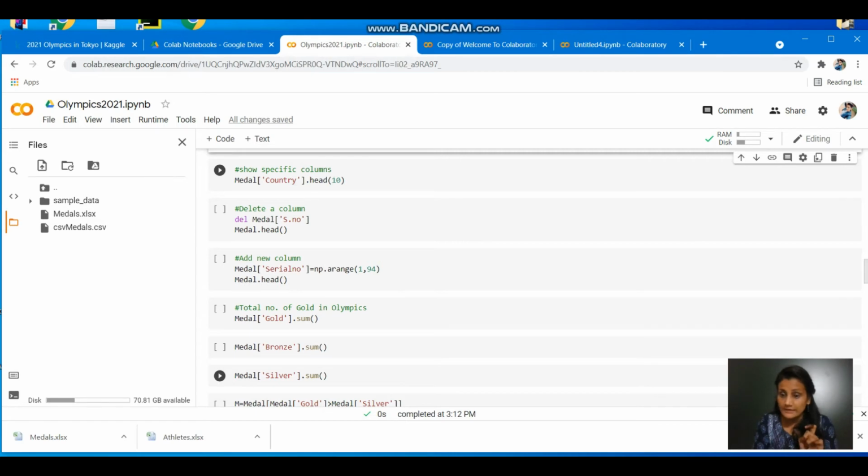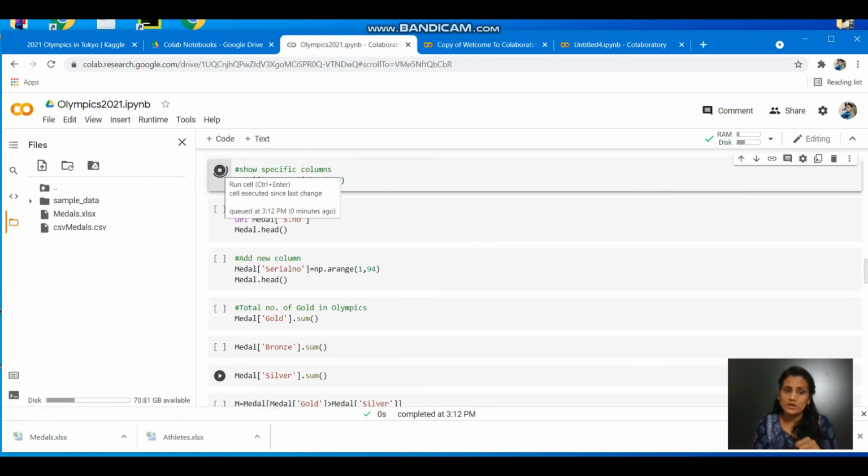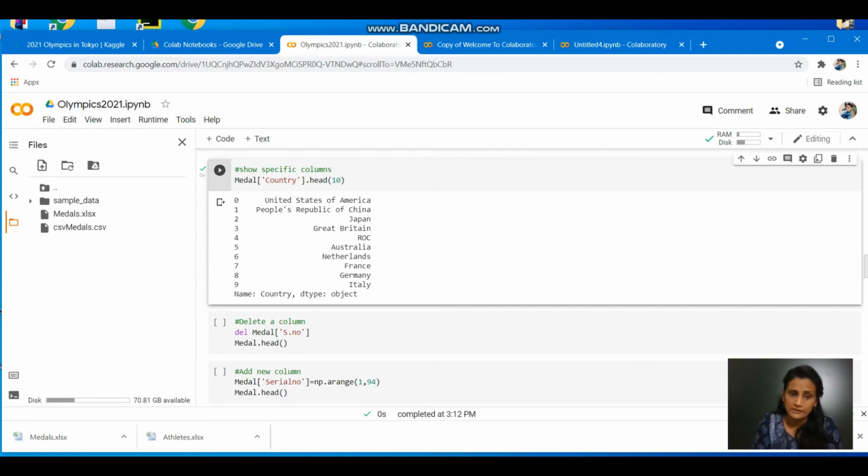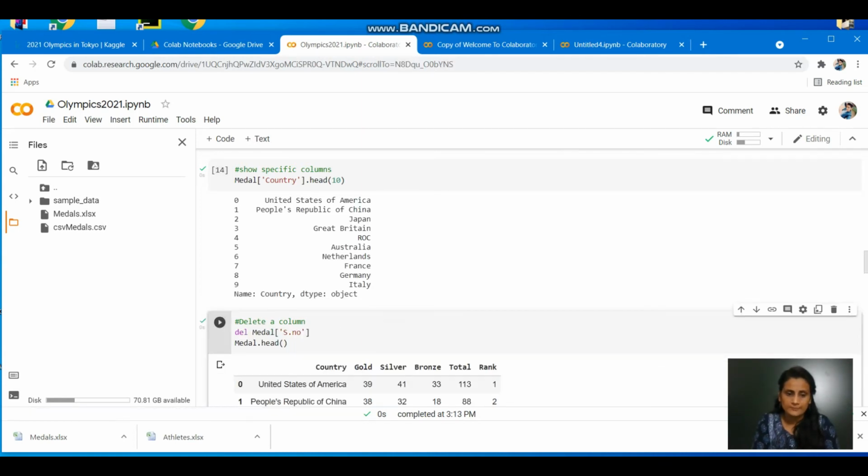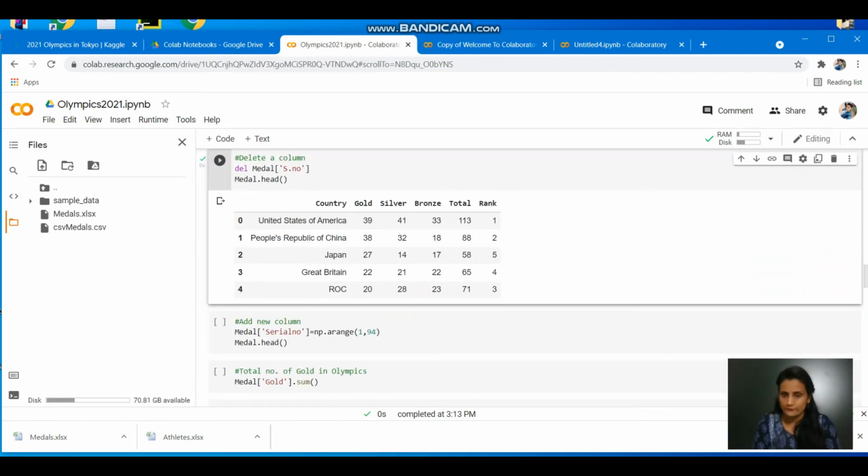Label of the column means the heading of the column, and for this column we just want the 10 values, so this is the heading of the column. Next, delete a column. So how can we delete a column? Suppose you want to delete serial number, we don't find any use for it, so del, medals and serial number. If you remember, in lists, strings, tuples, everywhere we learned this particular command, that is del. It's the same here also. So del the serial number, and just try to find the head again. Just inspect whether it is deleted. Yes, it is deleted. The serial number is no more a part of your data frame.